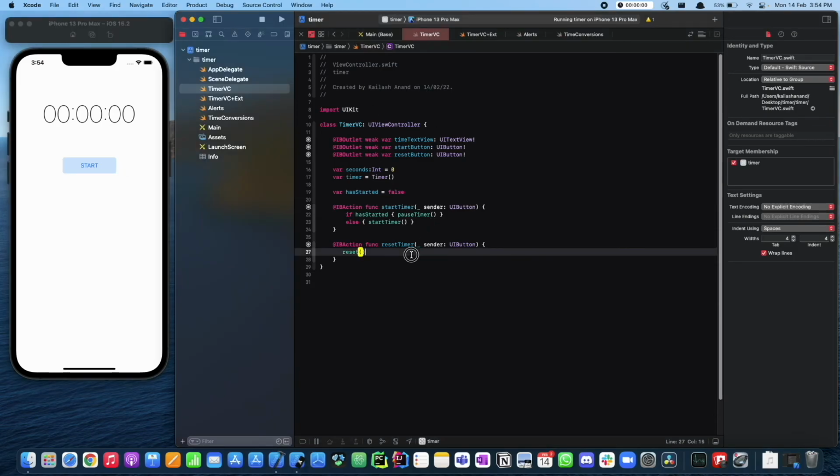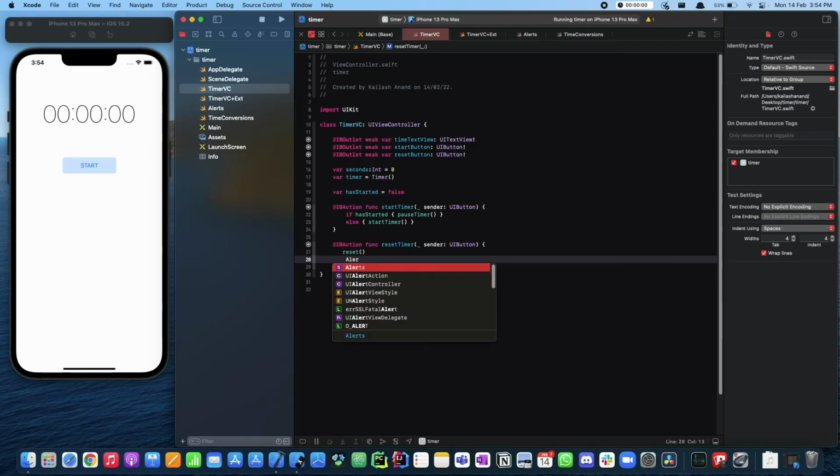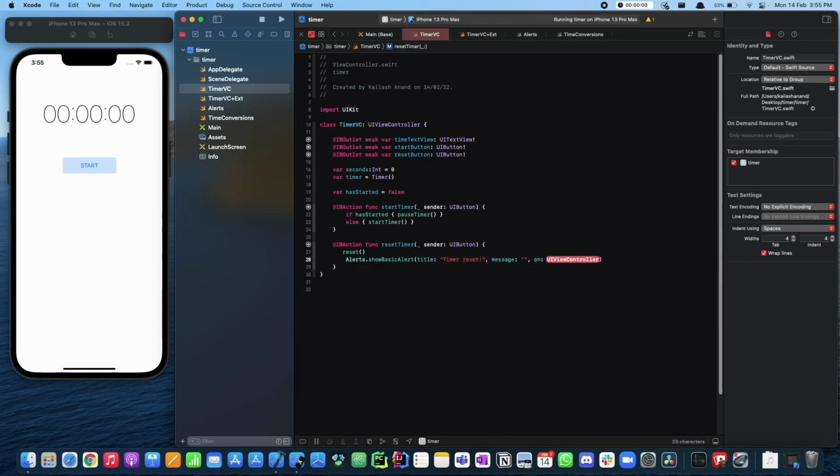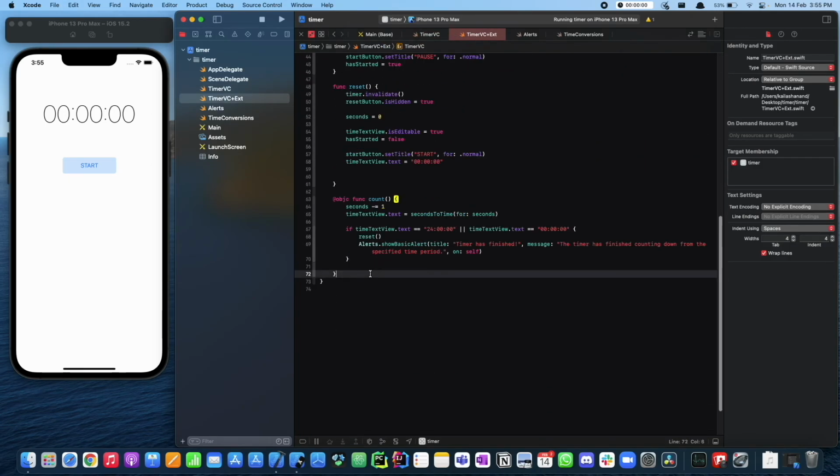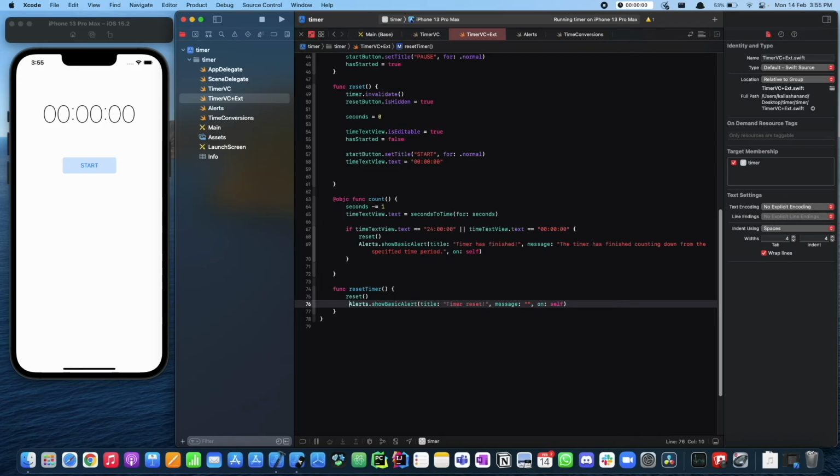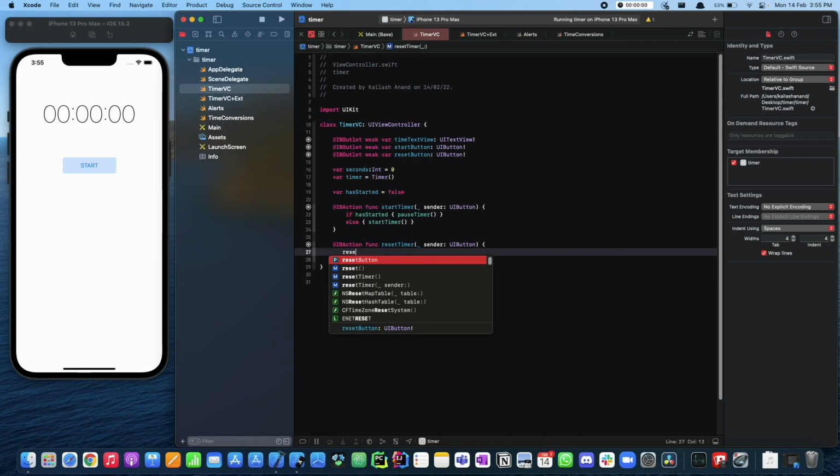What do I actually want to do? Yeah, here I actually want to have an alert. Show basic alert, timer, set, and I'm just going to put this whole thing in an Xcode function. Oh my god, this is a little tense. Let's just put this reset timer, and then here we will say reset timer.